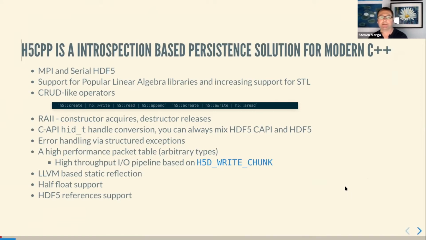Excellent. So it's an MPI-enabled or serial HDF5-enabled system. That's basically the data backend. It does support popular linear algebra libraries such as Armadillo, Eigen, Blitz, and you name it. If I missed your C++ linear algebra library, please get in touch. I will add it. It's very minimal work as it exploits structure.